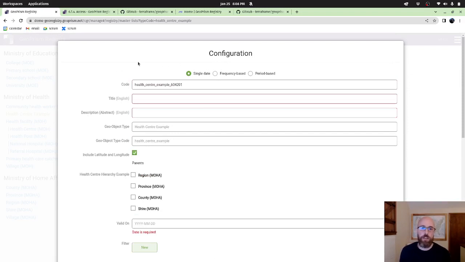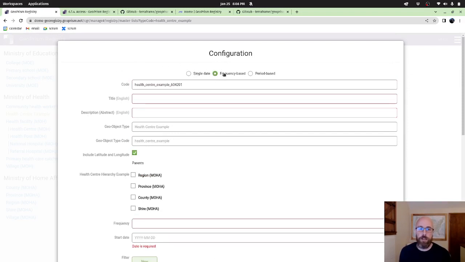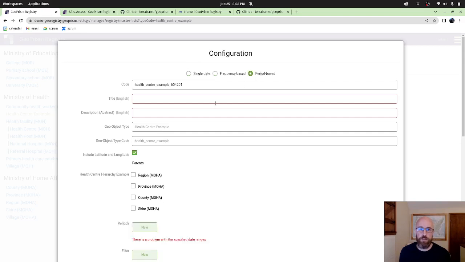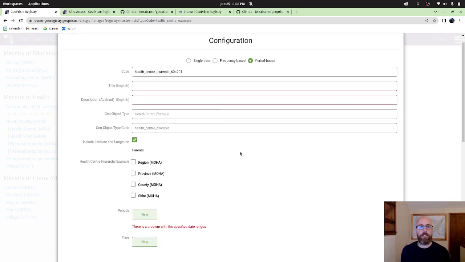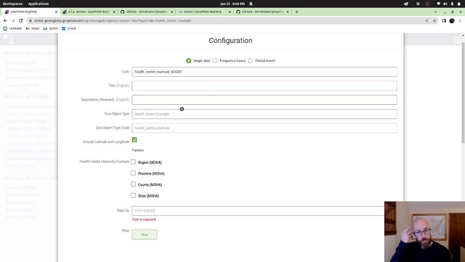And here you can see I can create a single, a frequency-based, or a period-based list. There's sort of a lot to cover when it comes to generating lists. We're not going to cover everything. I'd urge you to see the official documentation for more details, because there's a lot of power behind the functionality that's enabled through this modal. We're going to just choose a single list, which means we're going to have a single table represented once created.